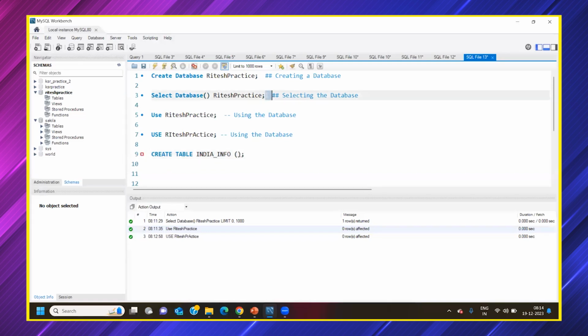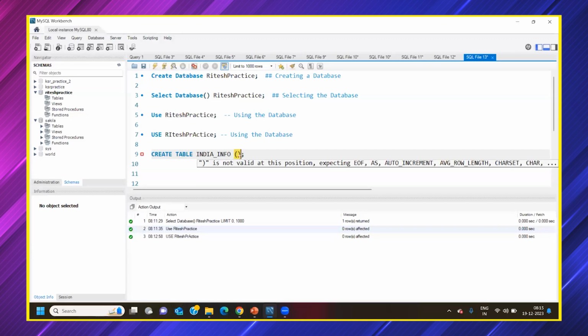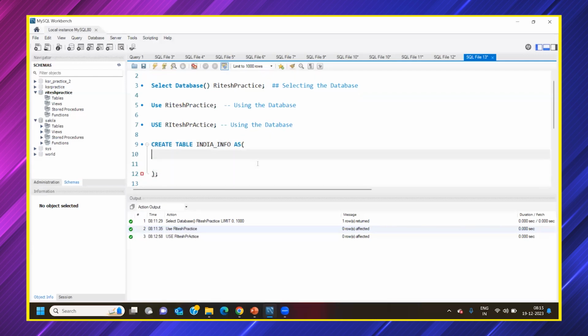Now what does this semicolon mean? Yesterday I explained to you, wherever you're trying to end a specific SQL query, at the end, you can use a semicolon. Now this is the query and I'm ending it with a semicolon. Now there is some error here. If you hover on this also, it will try to give some information. Most of the times it will say this is not valid at this position, expecting EOF. Now, why is it not valid? Because we haven't mentioned any specific column. I have to mention columns.